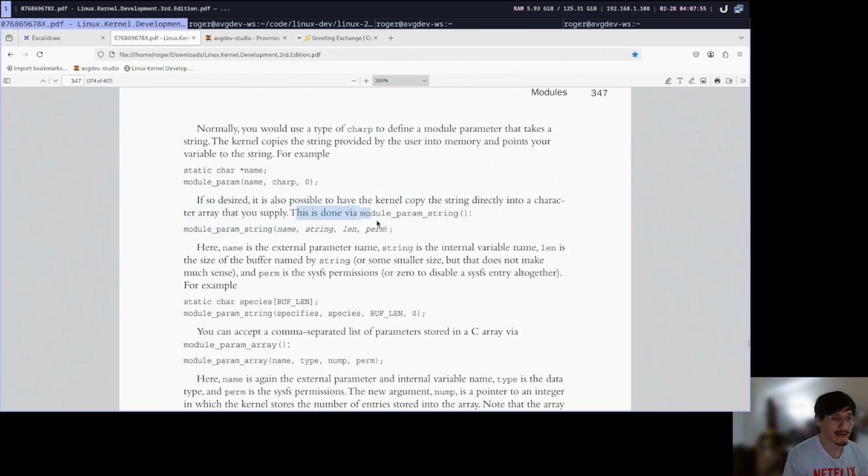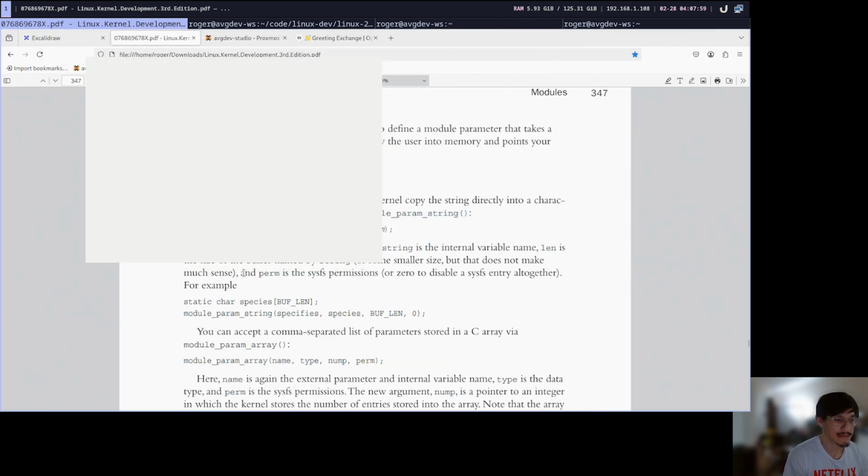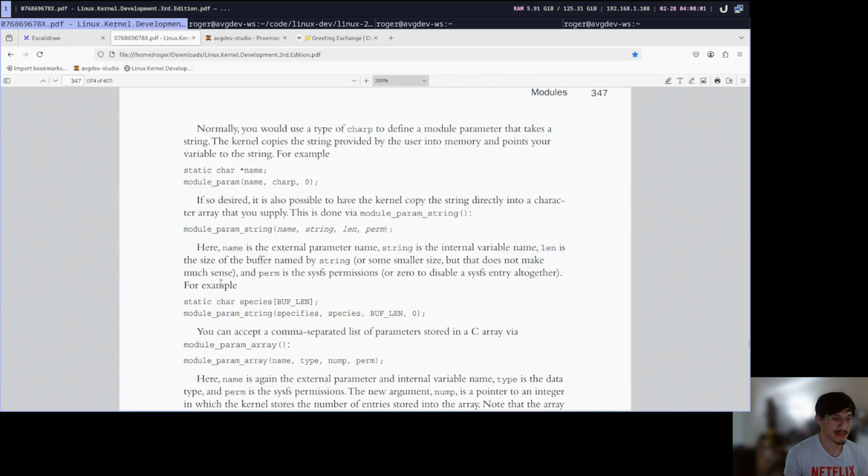This is done via module_param_string. Here, name is the external parameter name, string is the internal variable name, and length is the size of the buffer named by string, or some smaller size, but that does not make much sense. And perm is the sysfs permissions, or 0 to disable a sysfs entry altogether.